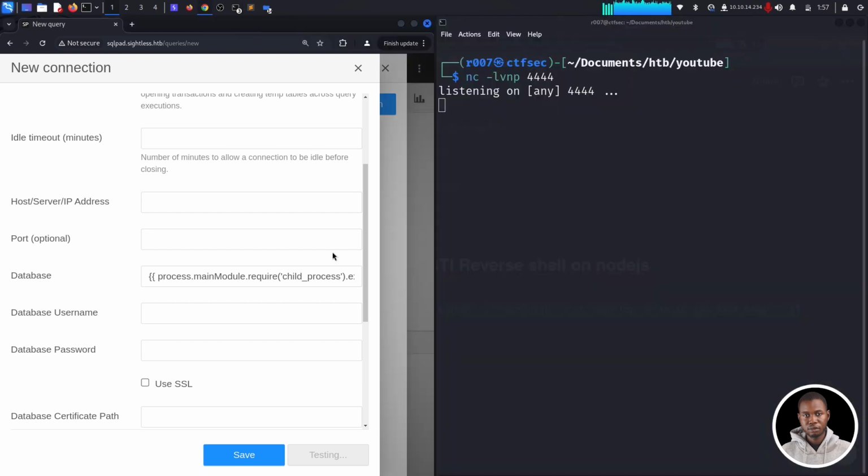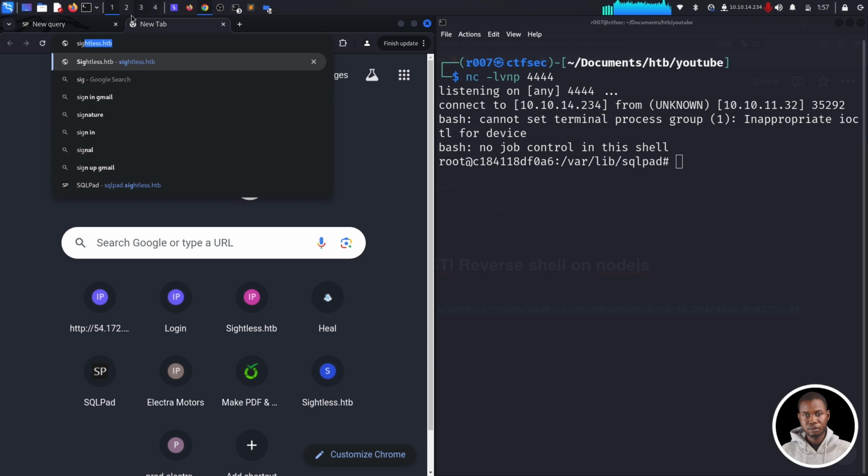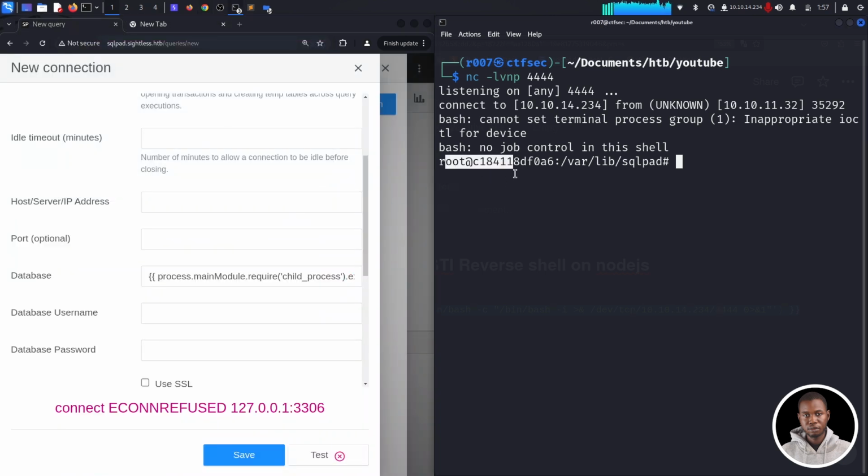This is taking a while. Let's make sure. Okay, I think we have a connection, which is a root connection. Now, if I say whoami, we are root. If you're familiar with Linux systems, you see that this section indicates we're inside a container, probably a Docker container, and we are currently logged in as root. We have possibly the container ID, and we're currently inside /var/lib/sqlpad because we gained entry into the application through SQLPad.